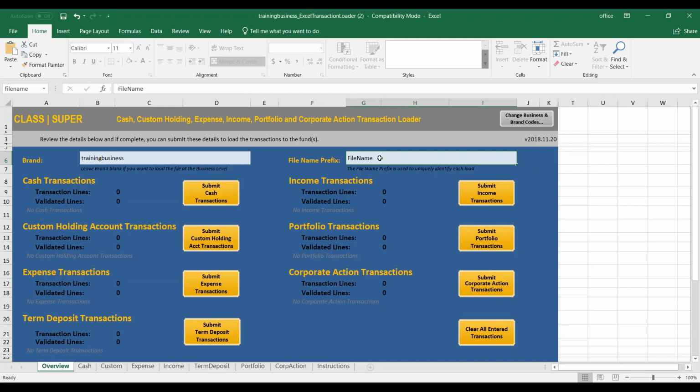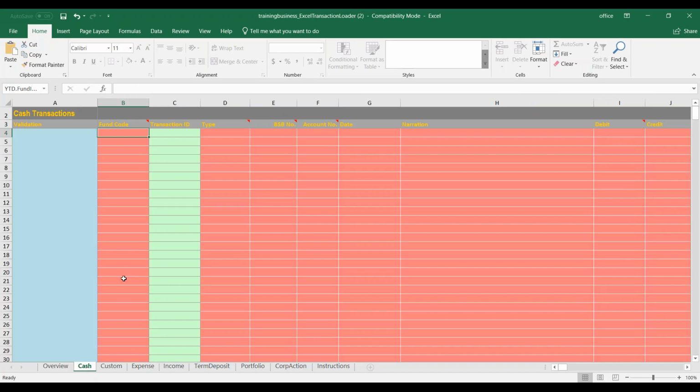So we're just going to jump into one of the tabs here. I'll just quickly jump into the cache tab. And you'll notice that we've got a unique color scheme here. The first color you'll see is blue, and that's the validation tab. So you won't actually be able to enter anything into the blue columns. They will basically check the corresponding cells for all the mandatory data that's required.